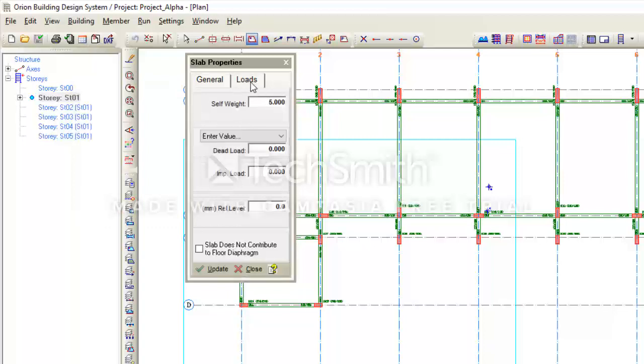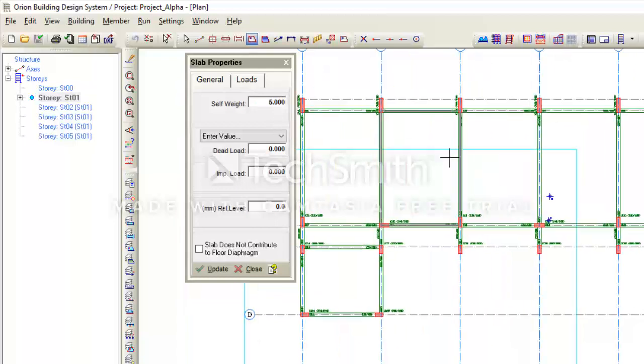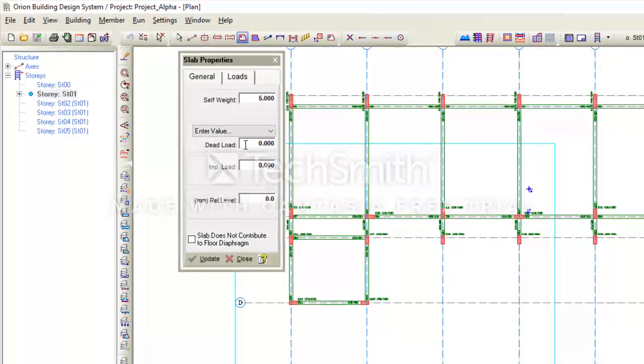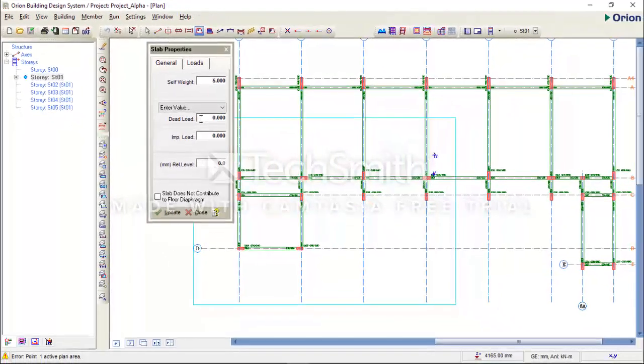To the load tab, Orion calculates my self weight for me. My floor is supporting ceiling load, finishes, screed and tiles. I'm using 2 kilonewton per meter square for my screed and 0.5 kilonewton per meter square for my ceiling. So the total additional load will be 2.5.